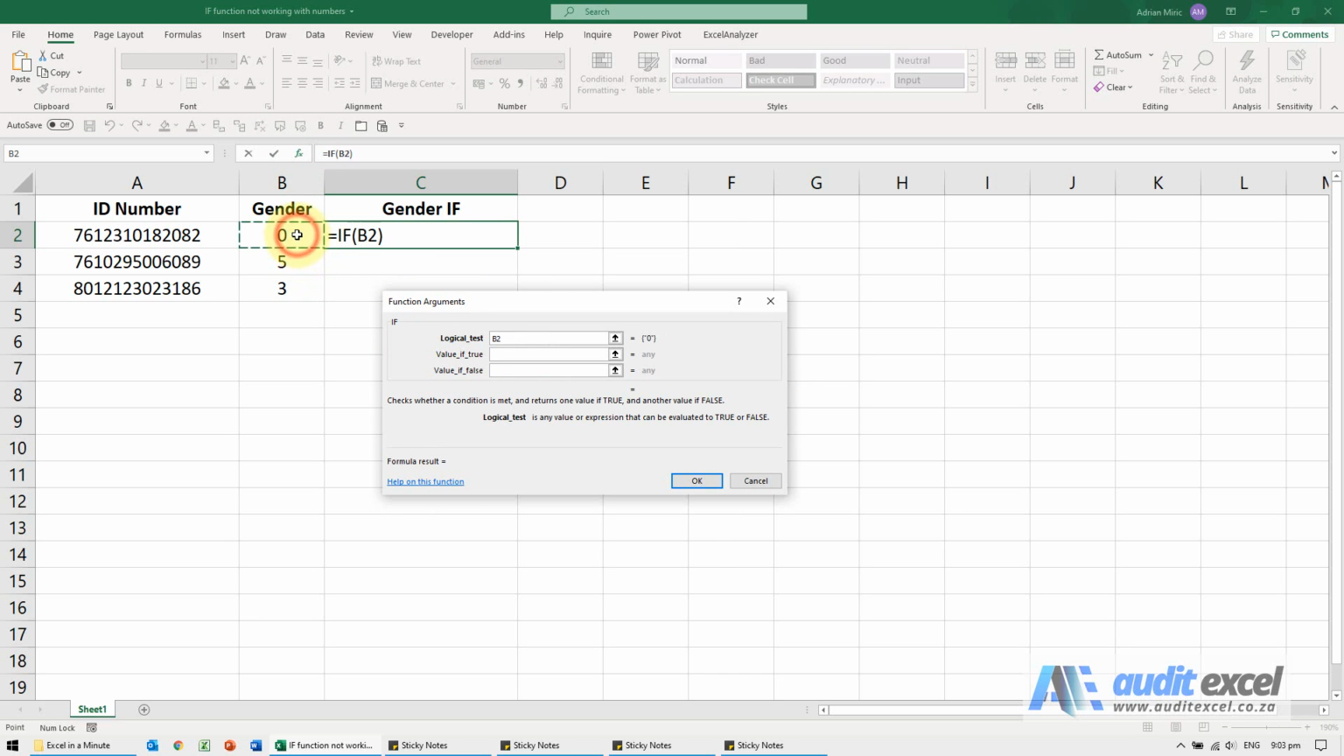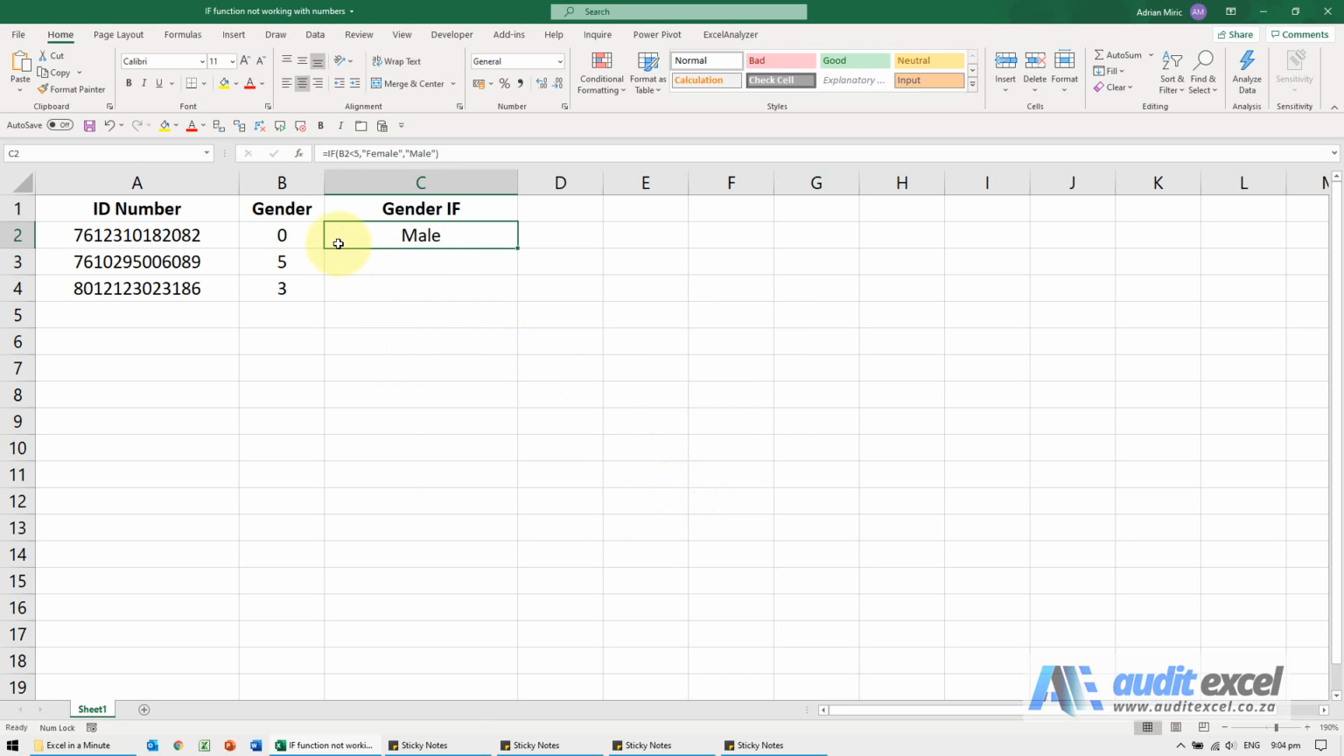So I'm going to say if that is less than 5, female, otherwise male. When I say okay, I can already see that's wrong. If I copy it down, it doesn't really matter. It's giving me the same answer.